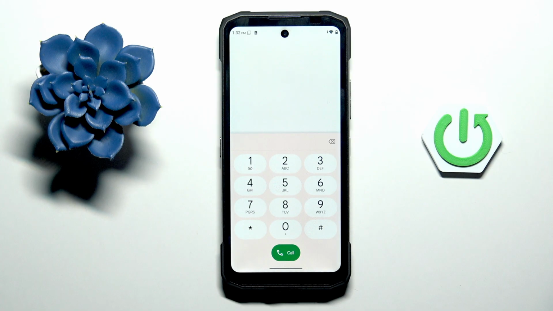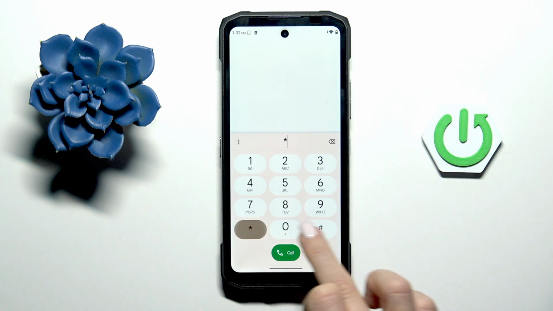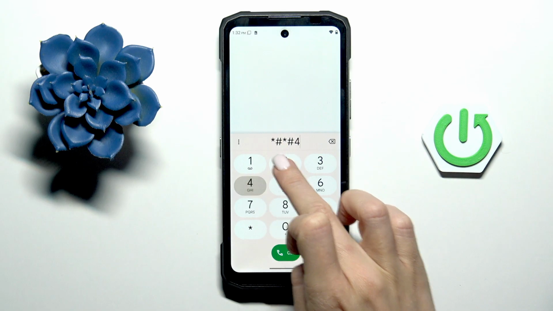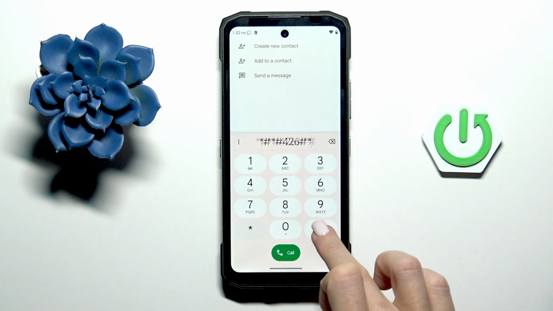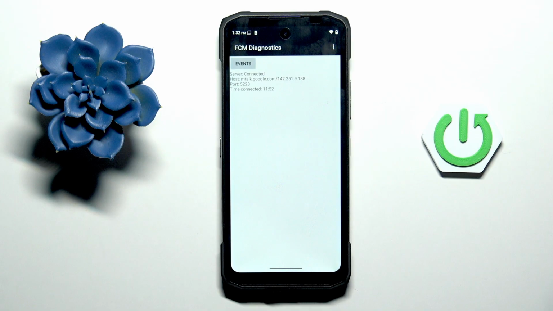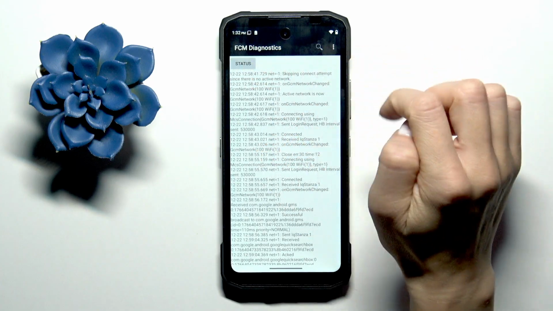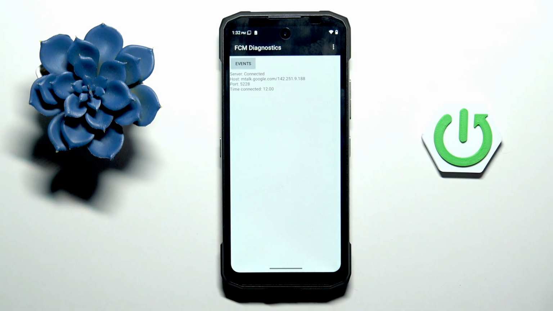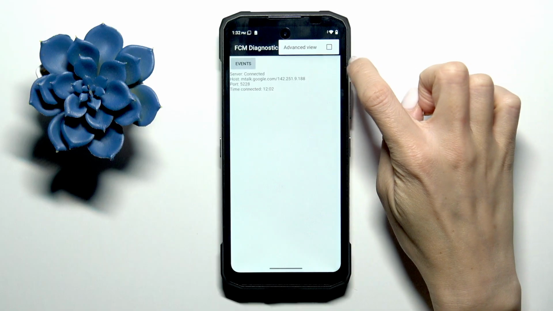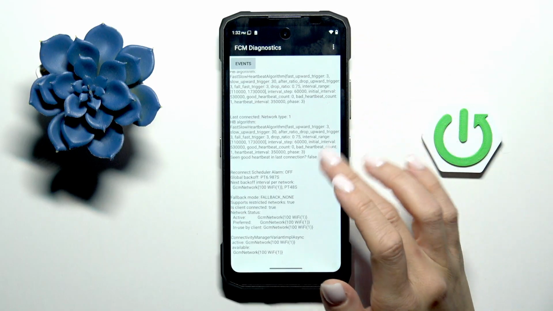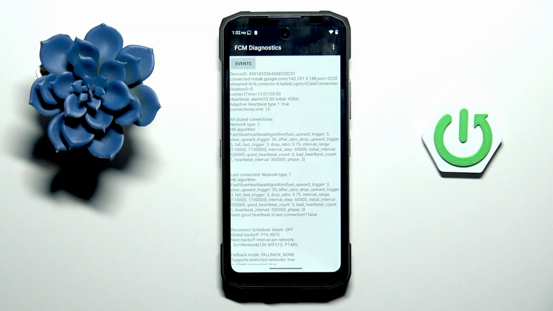And the last code that I would like to show you is *#*#426#*#*. And here you've got FCM diagnostic mode. In this panel, you can check events and status. Here, by tapping, you can switch between them. If that's not enough for you, just tap on more icon and click on advanced view. Now you get way more details, more advanced.